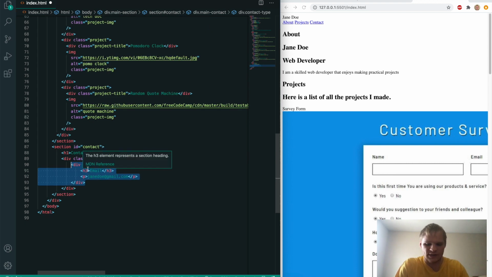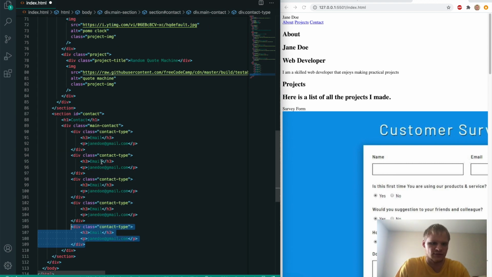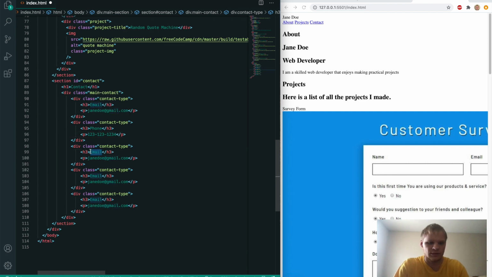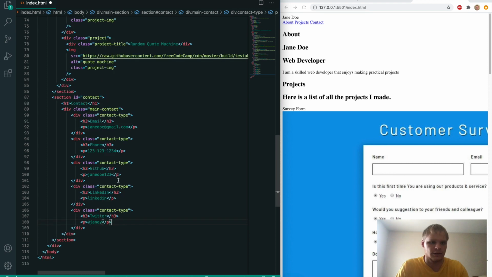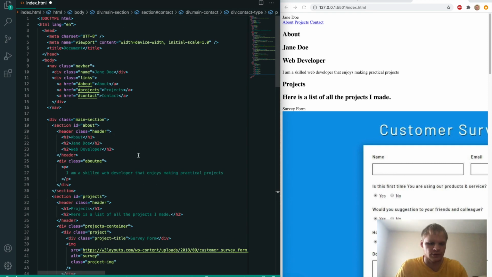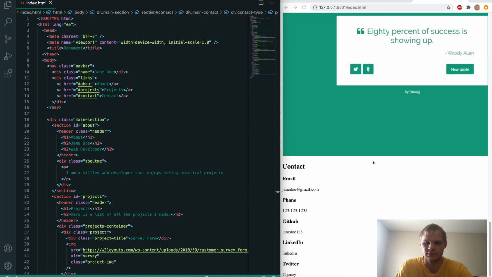And then we'll copy this down 4 times and change the different contact types. So this one will be phone instead, and we'll give some random phone number. And then we'll have GitHub, LinkedIn, and Twitter. So there we go, we got our GitHub, LinkedIn, and Twitter. And that is all we have for the HTML part of this website.